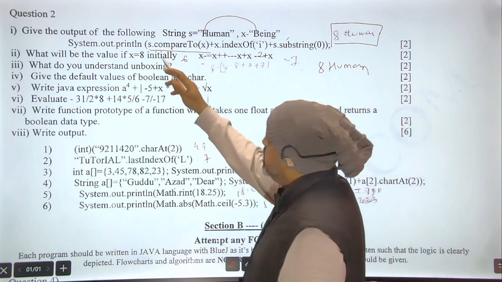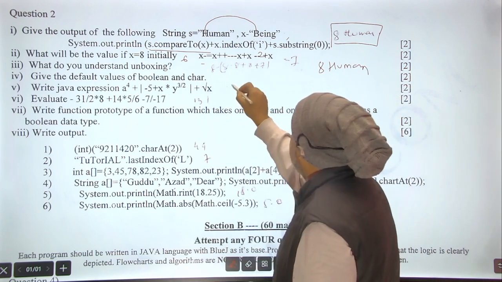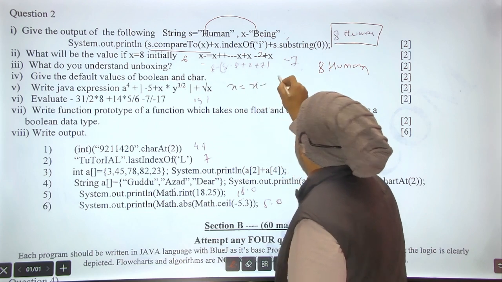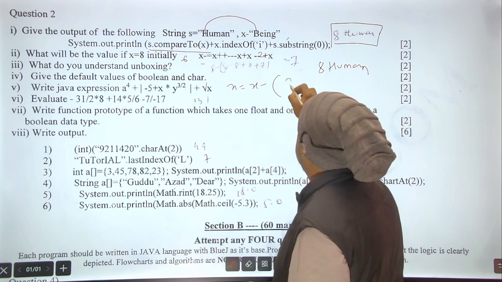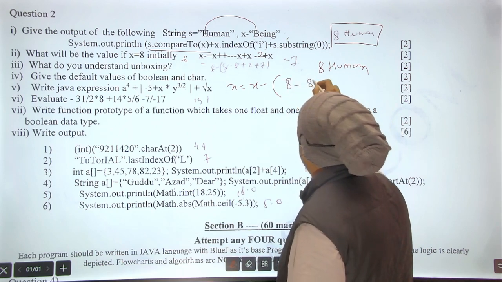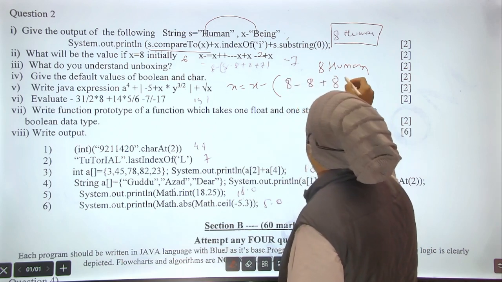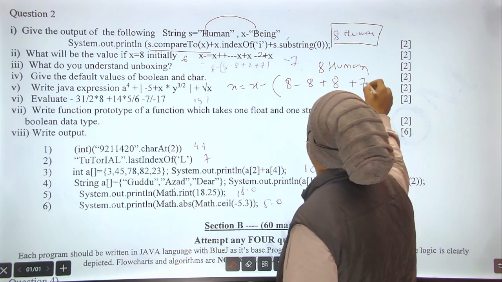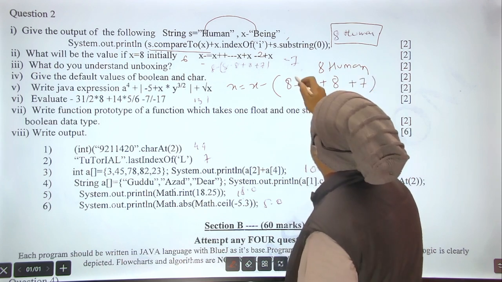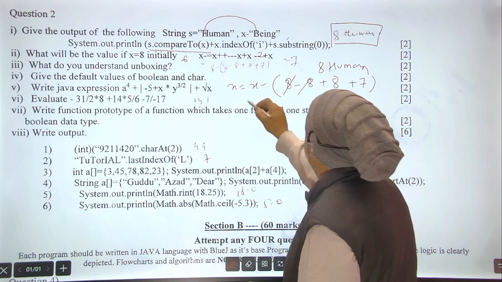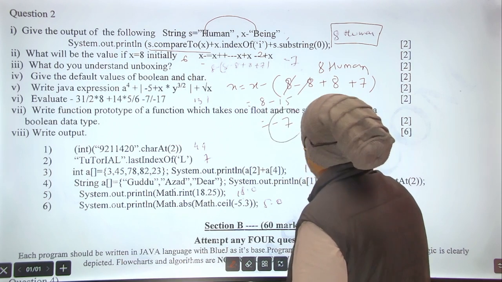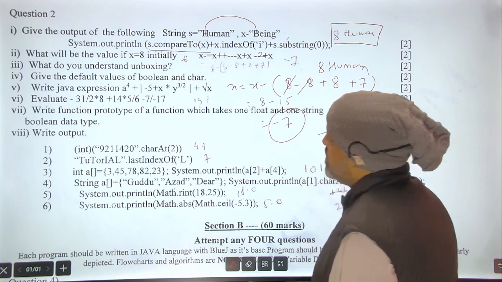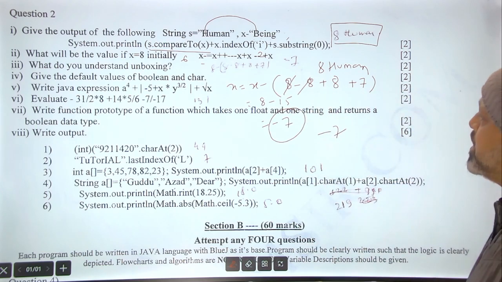Now, number 2. Whenever you get questions like this, x equals x minus, you put a bracket. Due to this bracket, many have lost their marks. 8 minus again 8, again 8, then 7. So this 8 is gone, you have 8 minus 15, you have minus 7. If you are getting minus 7, you are getting marks, otherwise you are not getting marks.